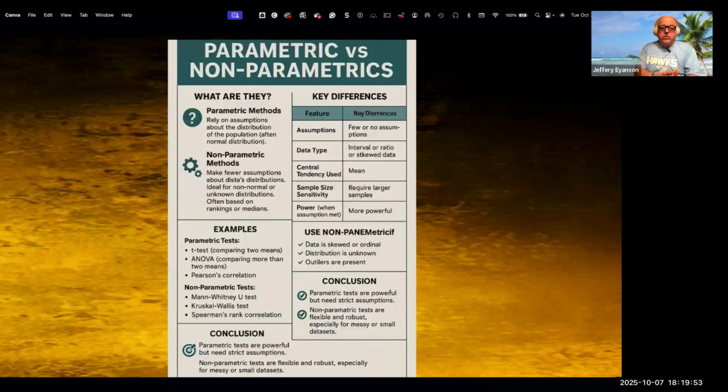So examples of parametric tests, which you're going to be doing: the t-tests, I think the ANOVA, and the correlation. Non-parametric tests: the Mann-Whitney, the Kruskal-Wallis test, and the Spearman rank correlation.